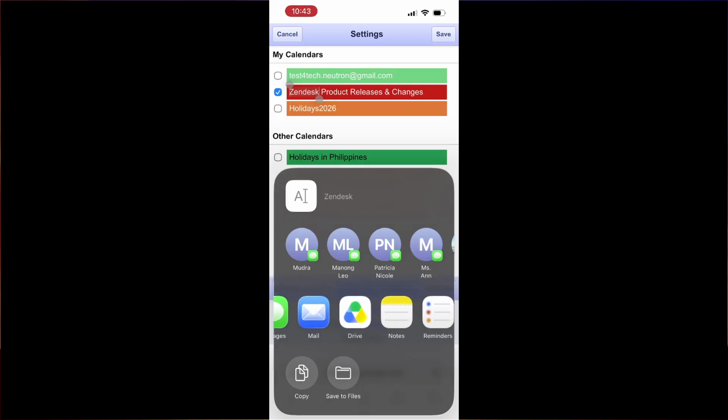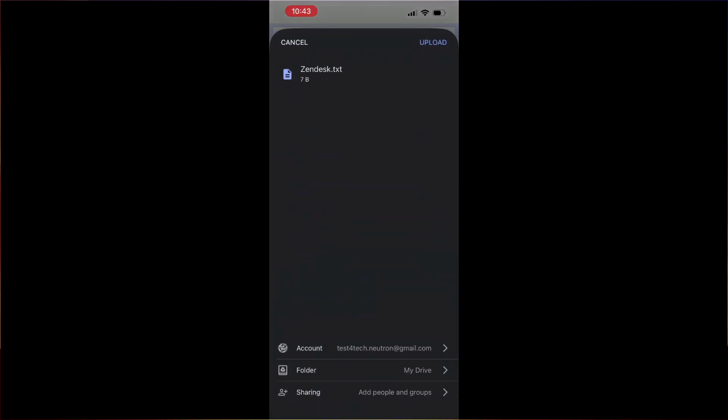Scroll down until you see Share with Specific People. This section is where you can add people who you want to grant access to your calendar. Sharing with specific individuals is great for collaboration and ensures that only the intended people can view or edit your calendar. Now tap Add People and Groups.